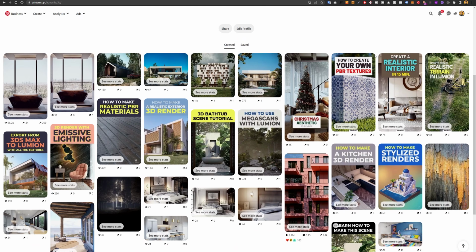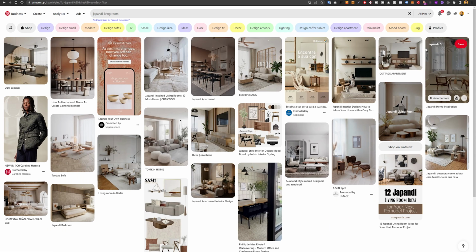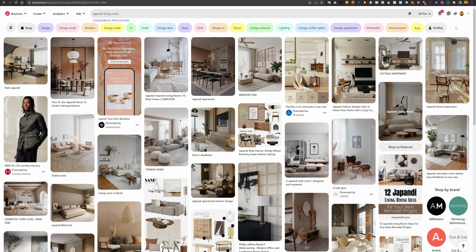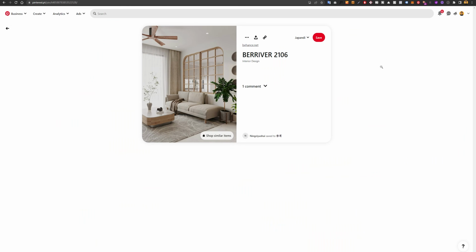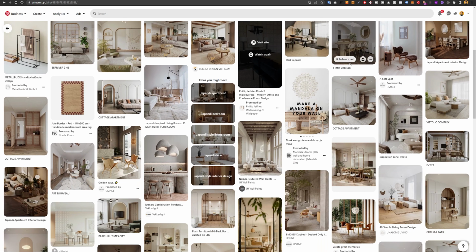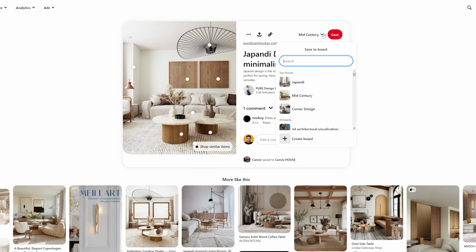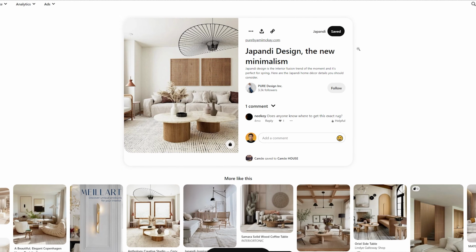I went to Pinterest, which is a great source for gathering references and inspiration, and started my research for a Japandi style living room. When you open any image on Pinterest, on the bottom it shows you all the similar results, which is quite handy. You can even create a new board with just the Japandi style references. By the way, you can follow me on Pinterest and check my boards. I have tons of references there.